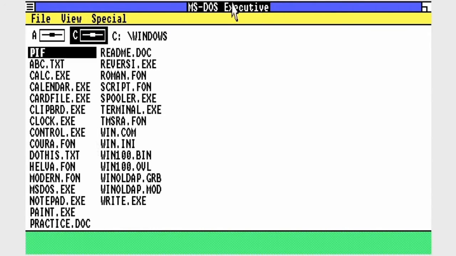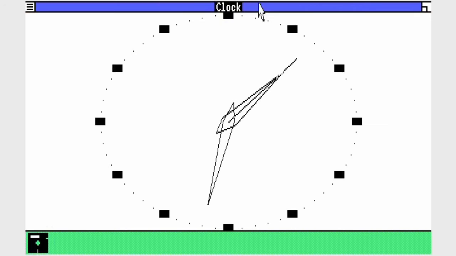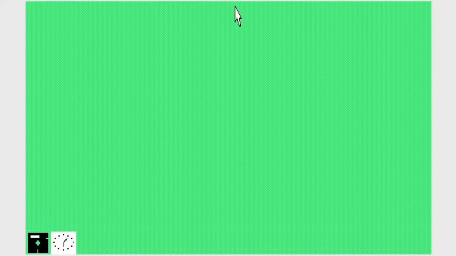Anyways, this is the MS-DOS Executive. We can minimize this. Apparently we can't. Anyway, I guess if you have nothing but MS-DOS Executive open, you need to have it open. But we're going to open Clock. This is my favorite program. As you can see, if we double-click the title bar, it minimizes. And as you can see, we can click between icons, and we double-click an icon to open it.